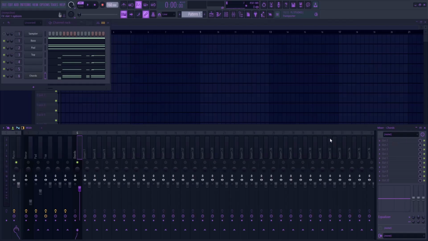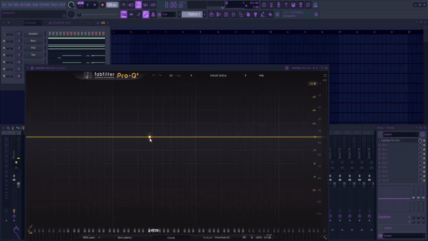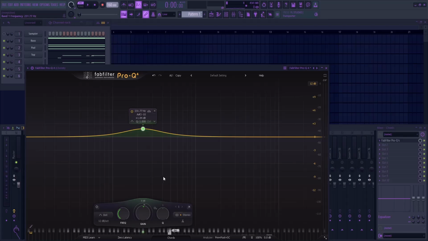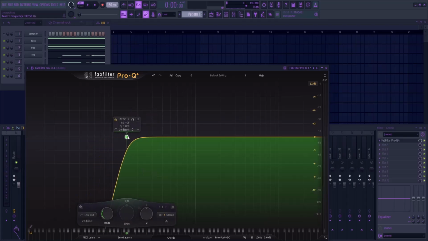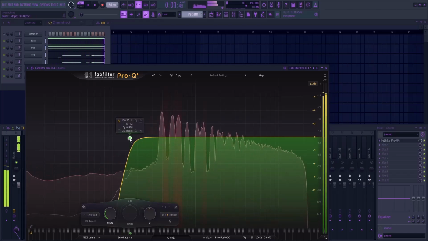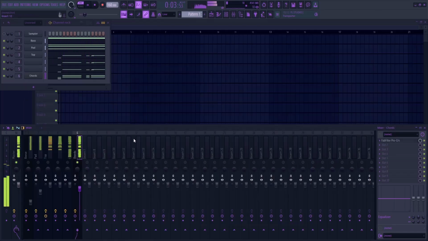And for the chorus, same. For the chorus, you need to be really careful with this. We have a lot of power there, more power than the leads. So let's see top and chords. We need to balance these two.